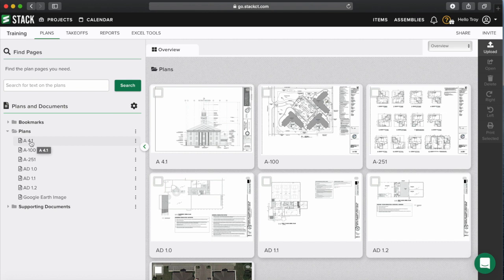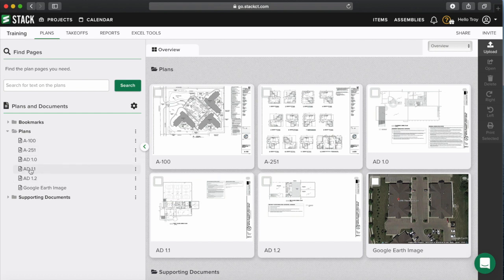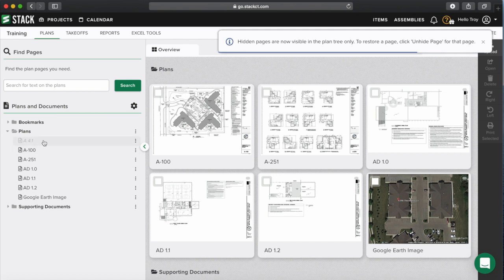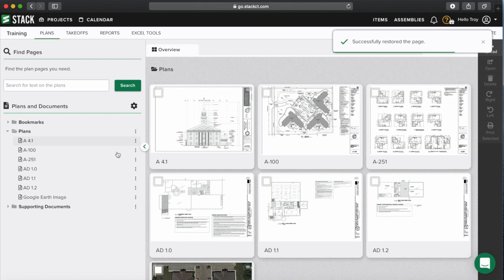So I can go to this plan page 8.41. I can choose to hide the page. You'll see that it will be removed from the list and also removed from here. But if I need to bring that back at a later point, I can click on the little gear wheel and show my hidden pages and then bring it back. So here to unhide.